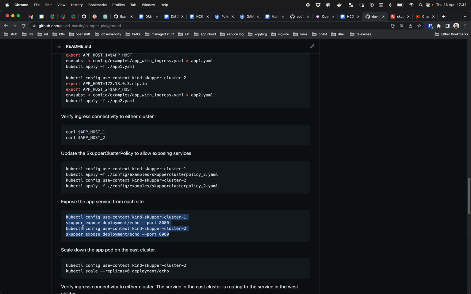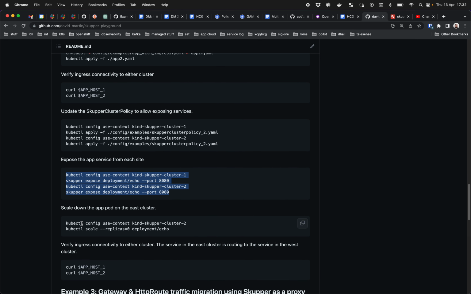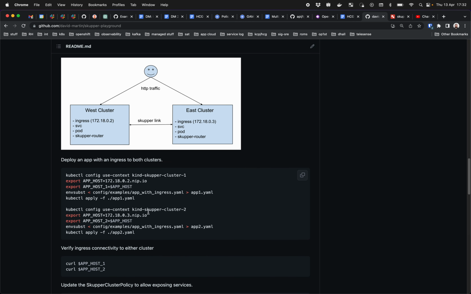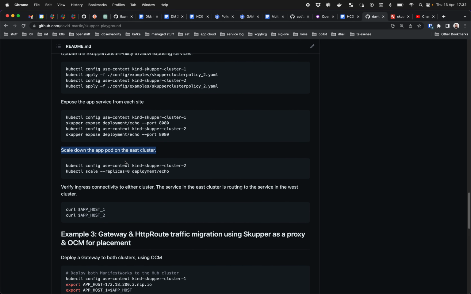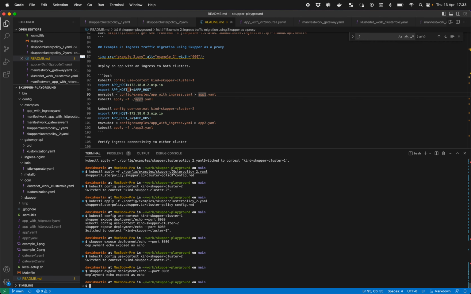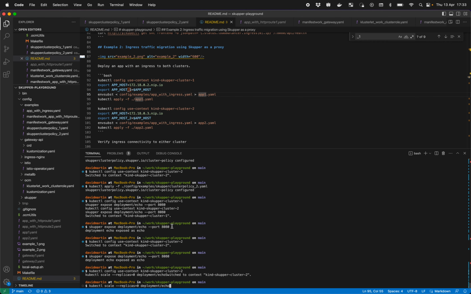Okay, so we've done the exposing of the deployments. What I'm going to do now is scale down the app pod on the east cluster. So on the east side here, we'll scale down that pod and we'll see what happens when we try to hit the ingress on this side. So let's do that. Let's target that cluster and we'll scale down.